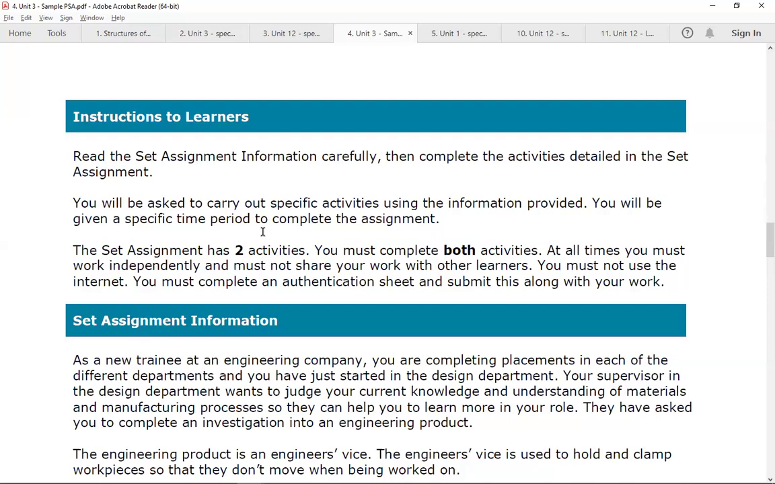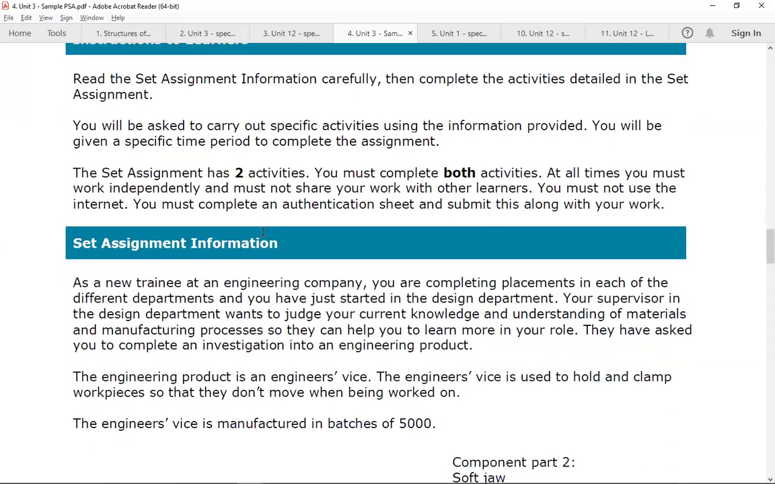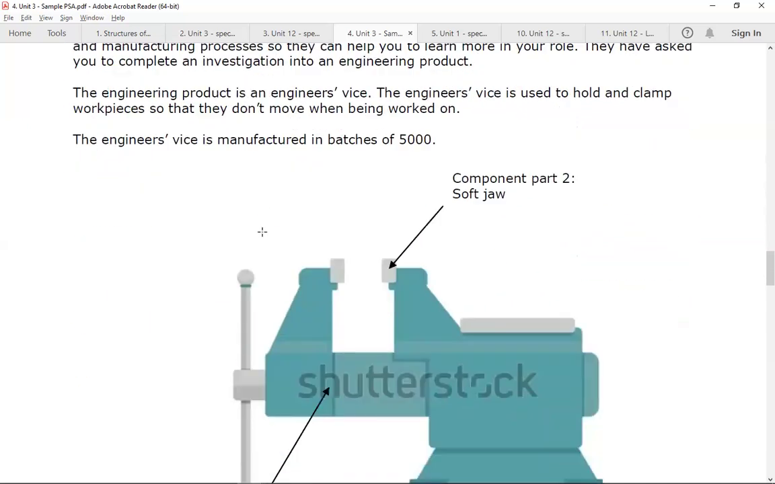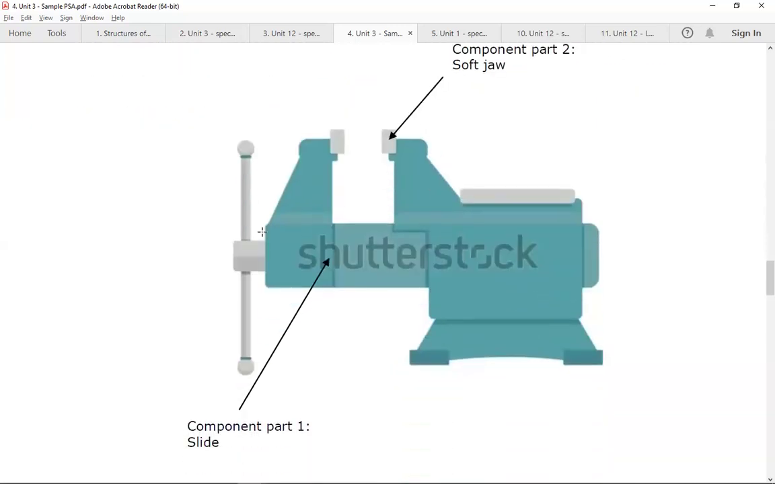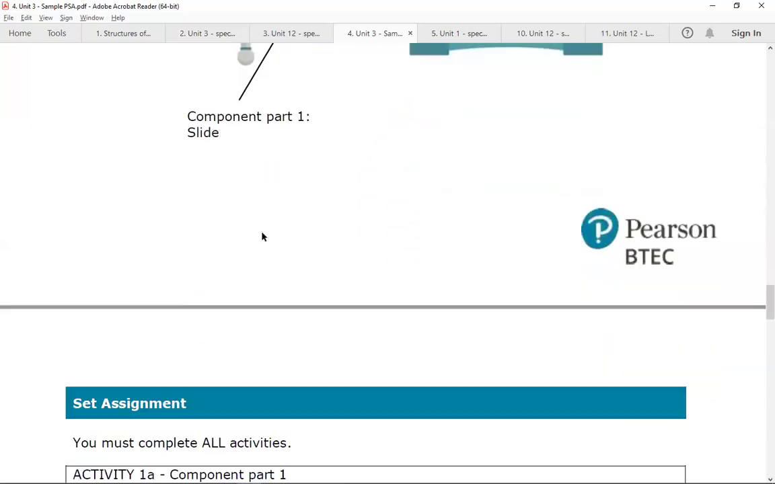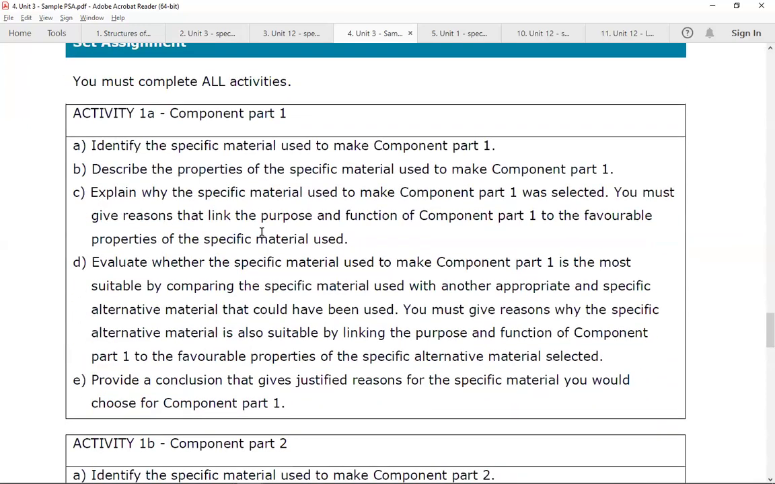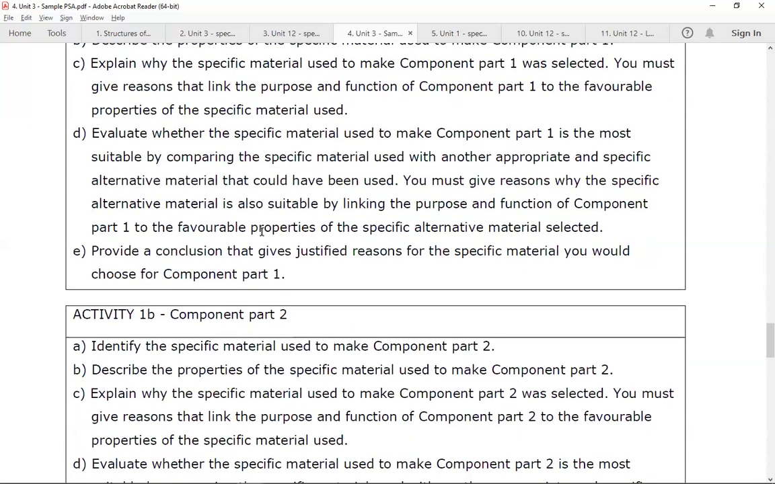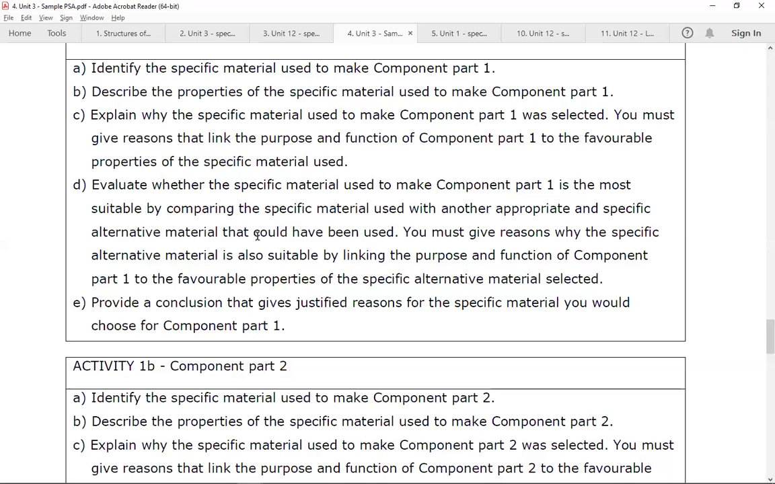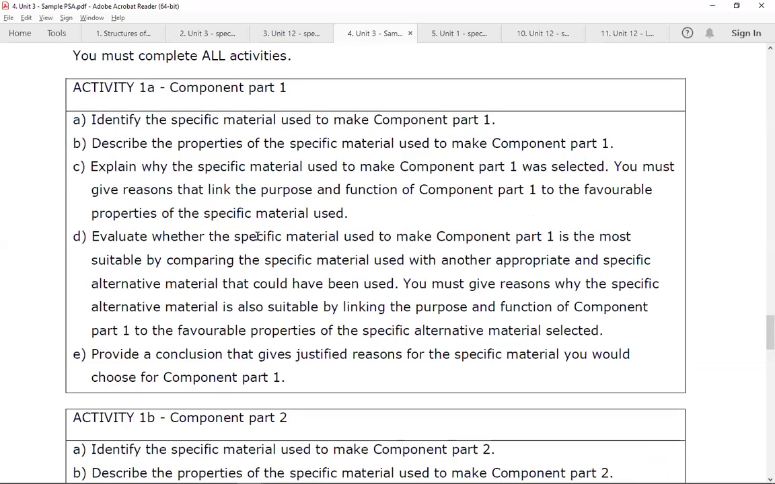Learners have got some instruction. The set assignment has 2 activities and they must complete both the activities. So in this case, they're looking at a vice that has two components, which will be two different materials, obviously. So they've got to think about the materials, they've got to describe those materials, do some evaluation. So you can see this is kind of broken down, linked to the criteria, as it were.